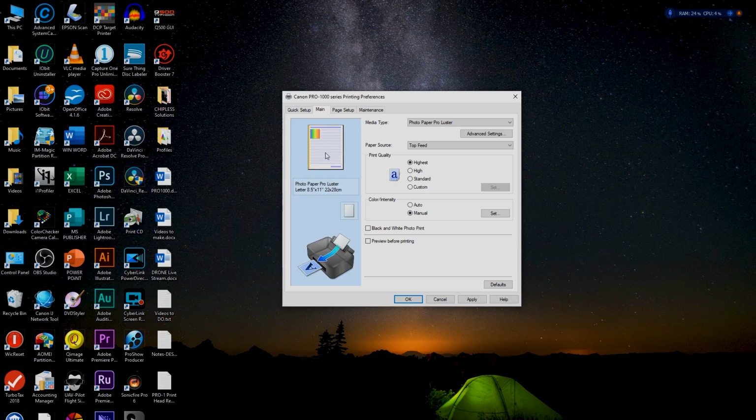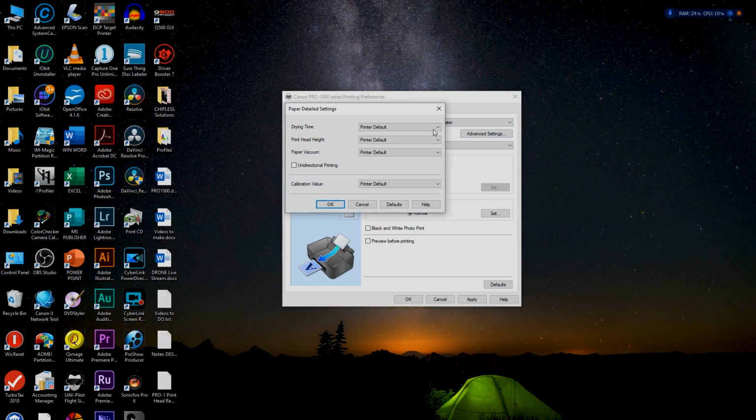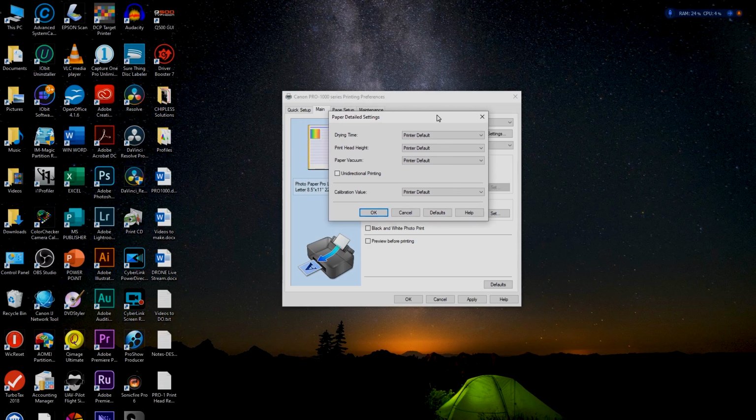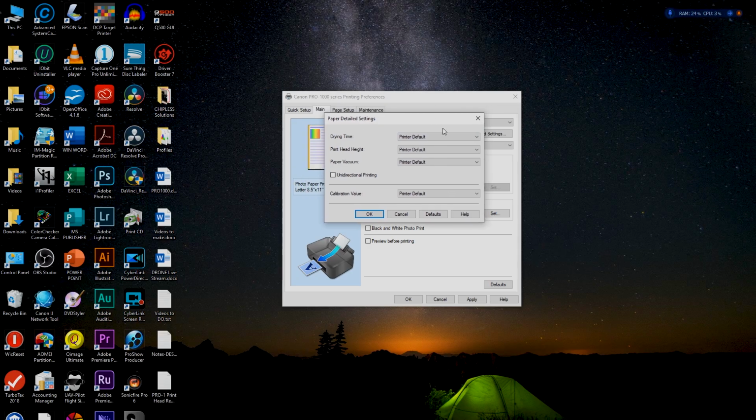So here, basically, it just kind of repeats the other settings. So you have highest quality, Photo Paper Pro Luster. We can click here and let's just see what that provides us. Drying time, isn't that amazing? You can actually add drying time. So if you have a type of paper that may be a bit more absorbent, let's just say, then you might want to allow it to sit and not be ejected out of the printer until it has reached a certain number of minutes drying time.